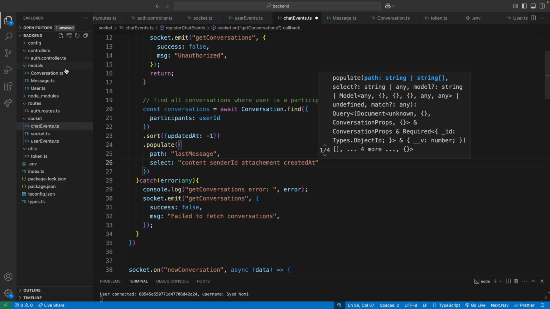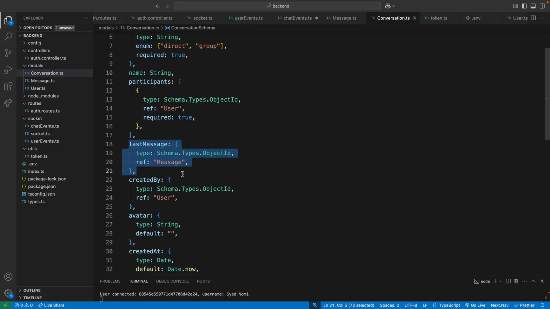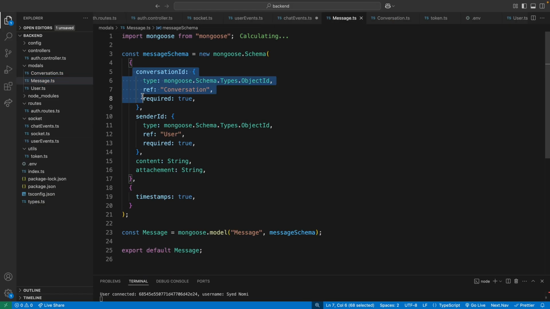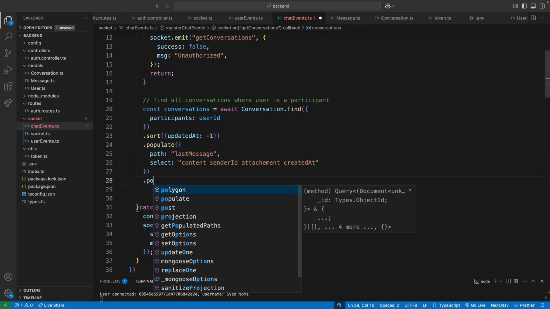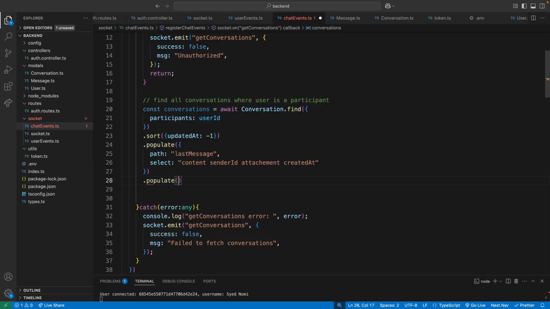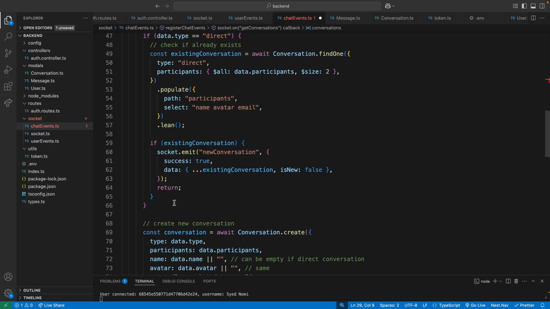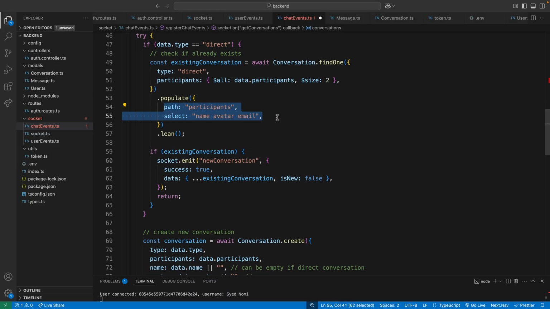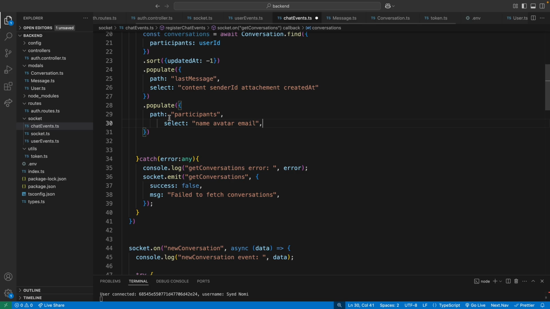So we can do this because if we go into the conversations, you can see the last message is the object ID, and that is connected to the message schema. So we will be able to fetch all of this data in the populate function like this. Then I'm gonna populate the participants data as well. So for this, we can just copy these lines because I'm gonna include the name, avatar, and the email for all the participants in this conversation.